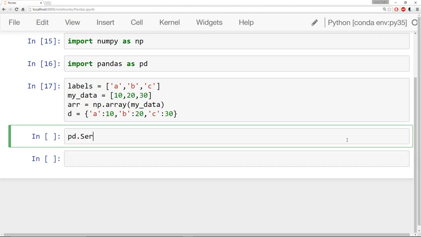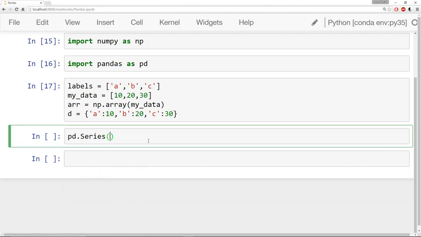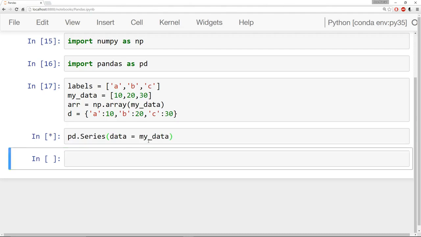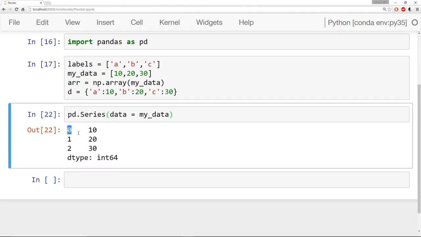You can say pd.Series, and note here, I'm not actually saving the series to any variable name, I'm just using pd.Series. But if you do Shift Tab here, you'll notice pd.Series takes a wide variety of parameters. We're just going to focus right now on the data and the index, which are the most important ones. First off, we'll just pass in data, and we'll set that equal to my_data. We'll just pass in that list. And note here, I get my series back. And it looks a lot like a NumPy array, except here it's very distinguished that we have an index, 0, 1, 2, and then the actual data, 10, 20, 30.